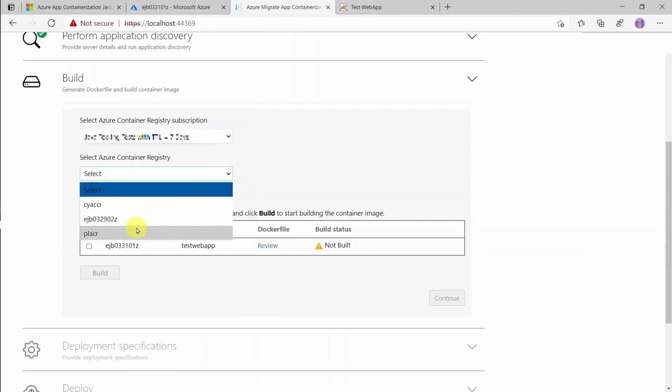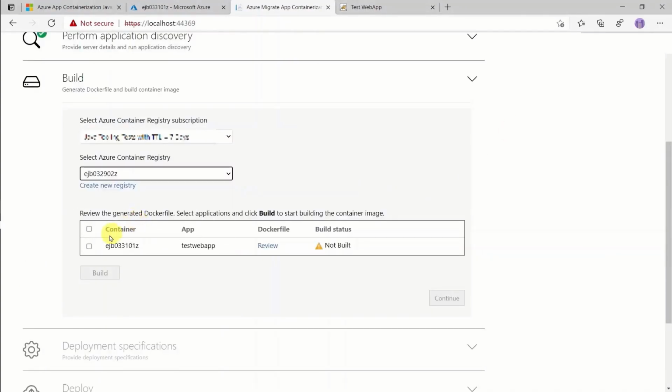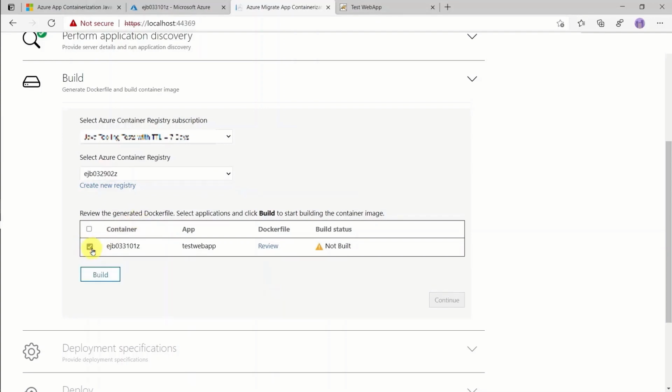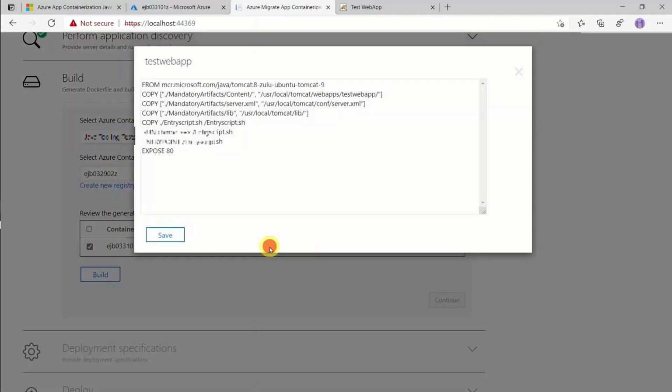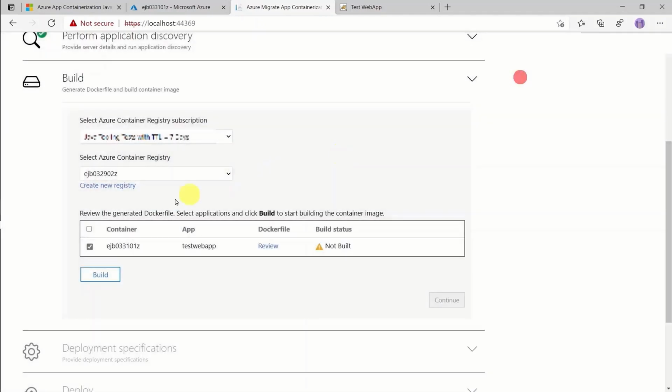Let's now take a look at the ACR. We have to specify the container registry where the Docker image is going to be pushed. You can create one or define an existing one. And you can also take a look at the Docker file. You can see we have a base image here that's actually also based on Zulu and Tomcat 9. That's just incidental. And we're exposing port 80, which was discovered from the application information.